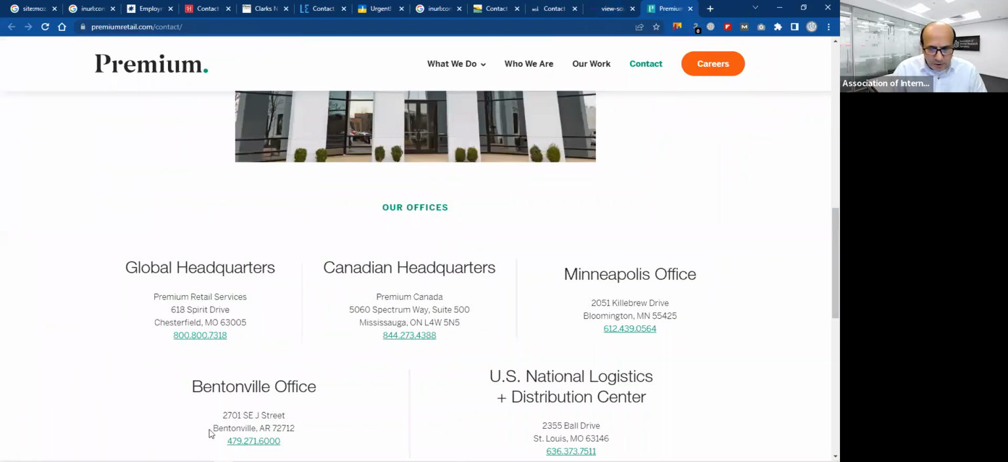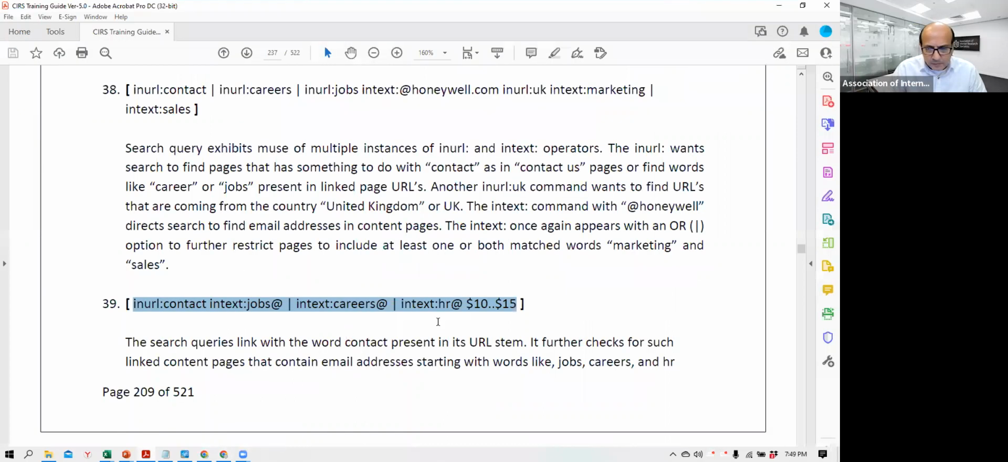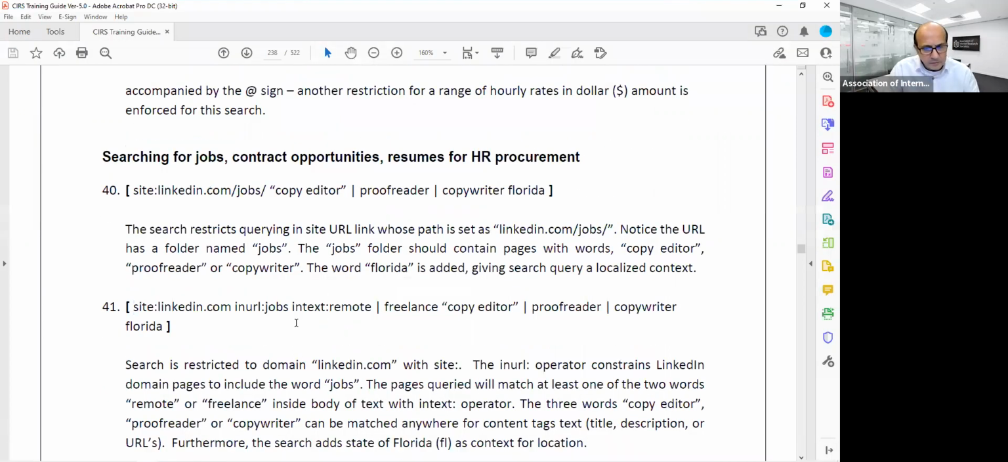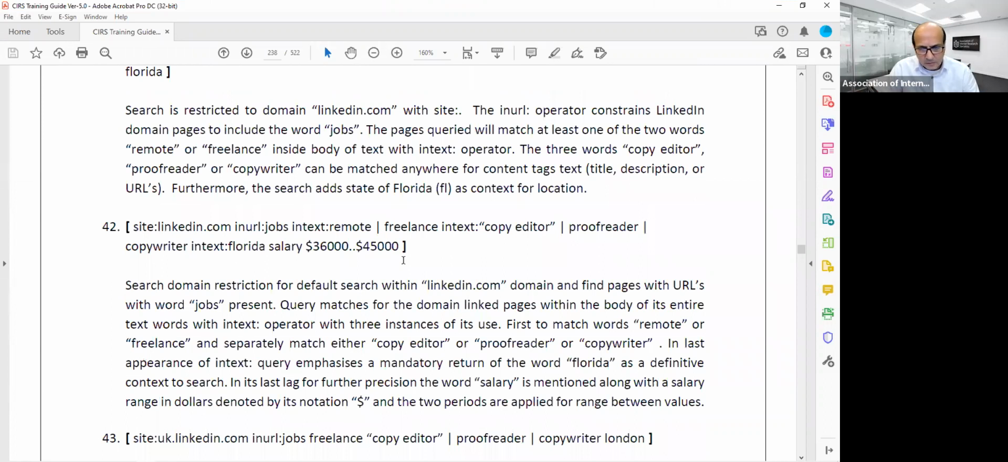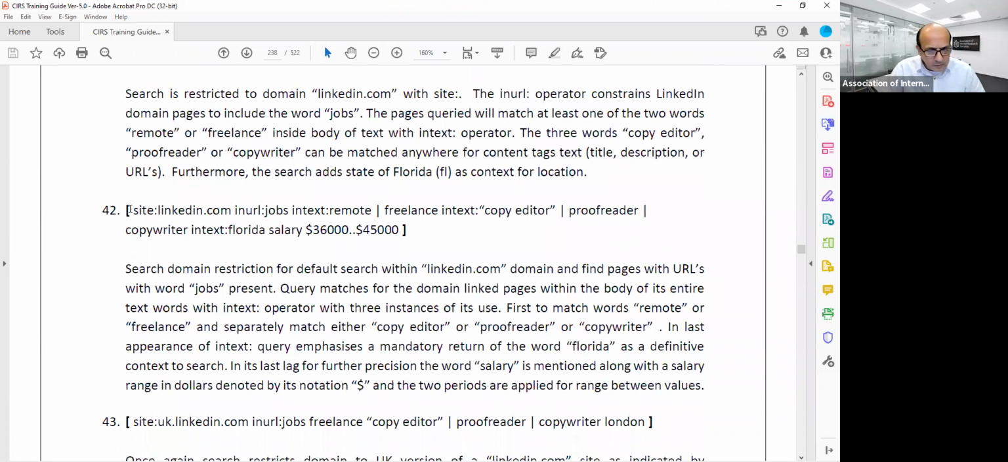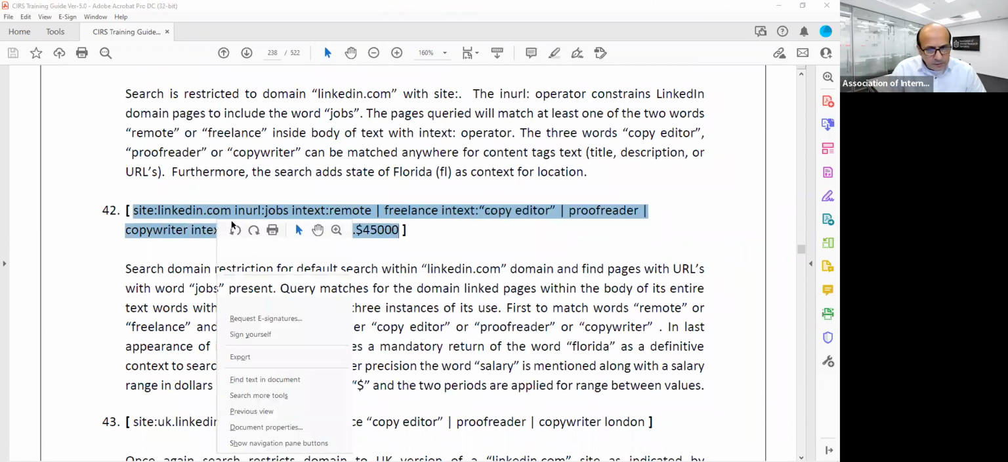Similarly, if we have find... this is a long query. So let's look at this one.